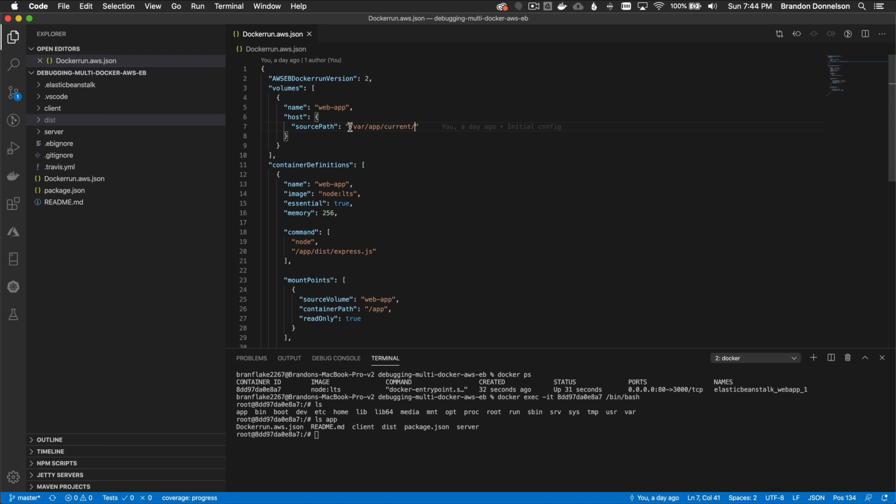Now, I don't have the exact parent or host container format or architecture like EC2, and I'll cover that in a minute. But I do have the app directory. So let's just look at the app directory, cd app, and then I'll just ls. I can see the docker run.aws configuration, the client, dist, and package and server.